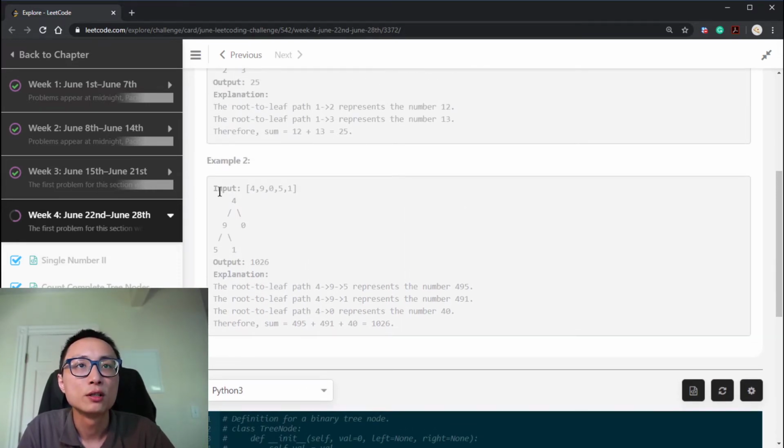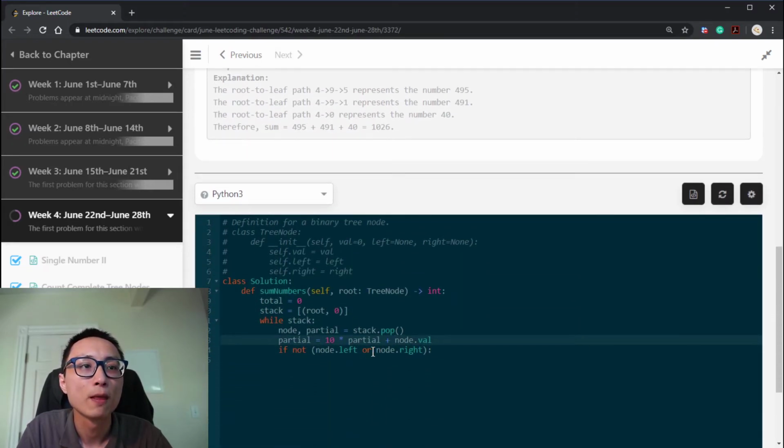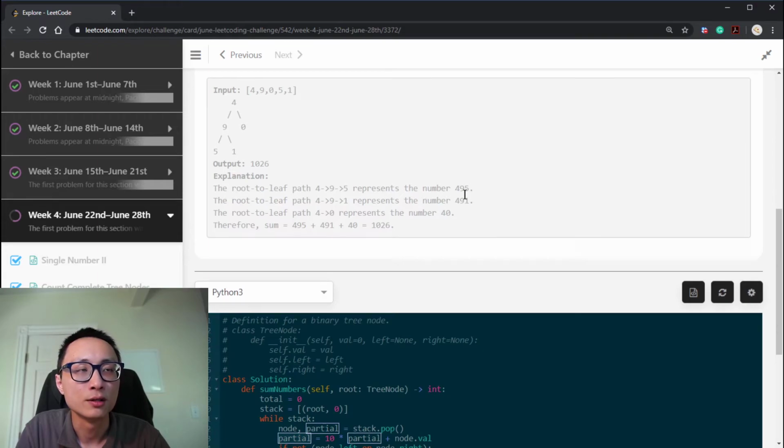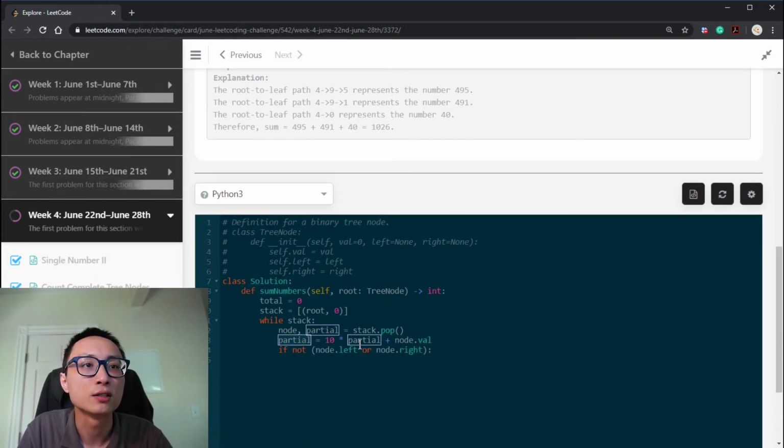Yeah, so in the root here, the partial is 10 multiplied by 0 plus 4, so it's 4. When we move to 9, it will be multiplying the prior partial by 10 and adding the node's value, so it will become 49. And when we reach the leaf, it will be 490 plus 5. So the partial sum here will be the number that's represented by the path if we do this kind of update all the way.